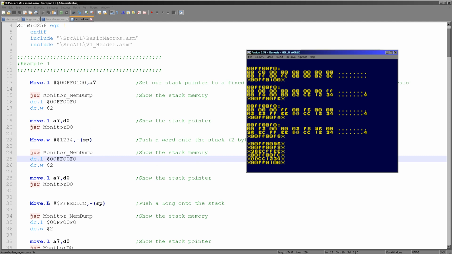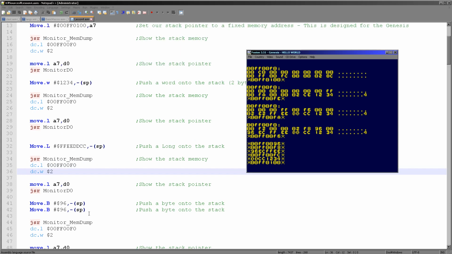Well, what happens if we push on a long, or a long word as it's sometimes called? That's 4 bytes. And so once again, we've got this minus here before the stack pointer, so the stack pointer is going to be decremented by 4 bytes, and then this data here is going to be put into that new position. So our stack pointer was here, and now it has been pushed back 4 bytes to here, and you can see here we've got those 4 bytes. And again, you can see the stack pointer has changed here. So that's what happens when we push a long onto this stack. The stack is affected by 4 bytes and the 4 bytes are pushed on.